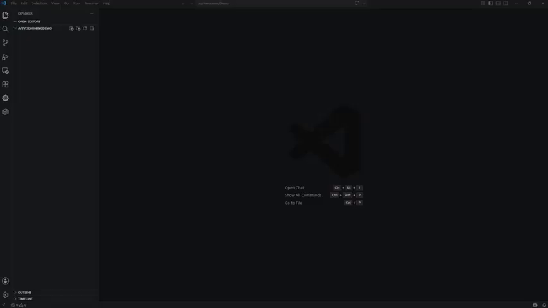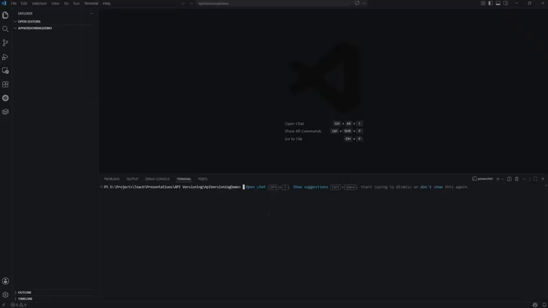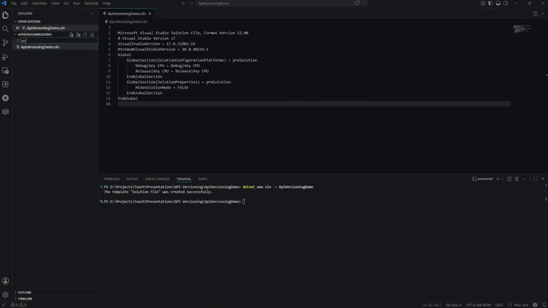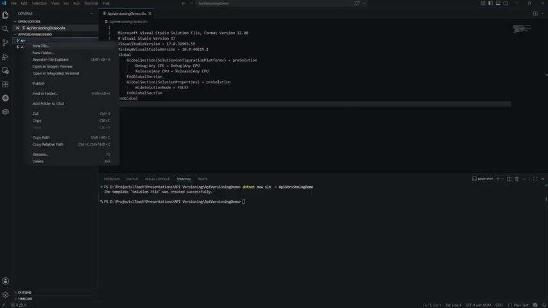So now we are in Visual Studio Code, and we will go ahead and create a new solution file, and we can do it through the command line. So I'll just open the terminal and run this command line. It creates the solution file, and I'll go ahead and, in the source folder, add the project file.